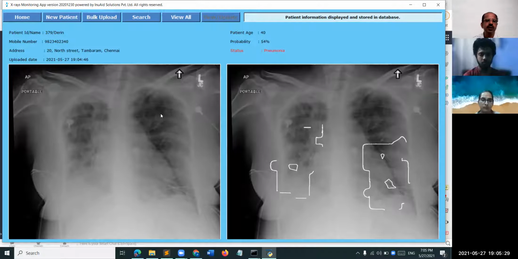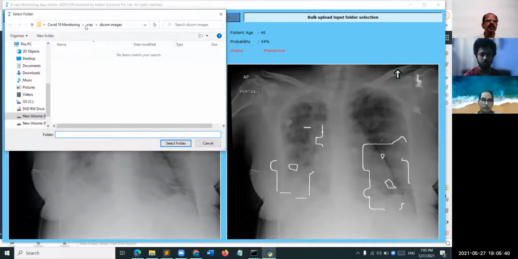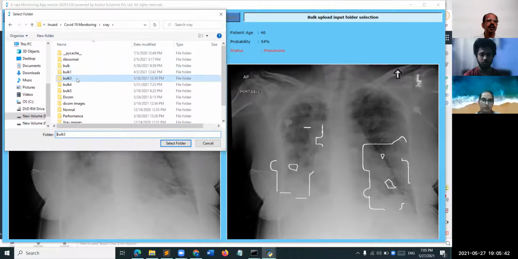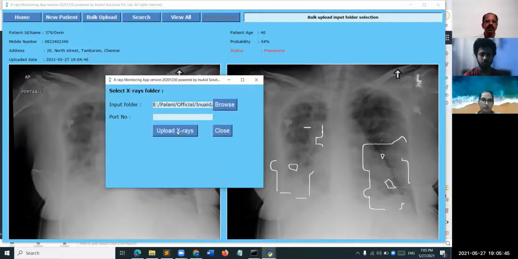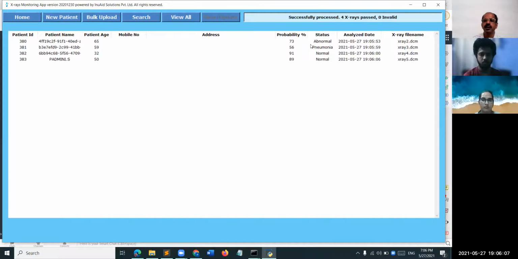In case the user wants to analyze multiple X-rays, they have to go for the bulk upload feature. Here, instead of a single X-ray, it will ask for the folder which has all the X-rays. The user has to select the folder instead of the file, and then upload it by clicking upload X-rays. Each X-ray will be taken and passed to the model, and using the artificial intelligence technique, it will analyze and show the status as well as the probability on the screen. The user need not wait for all the X-rays to be completed. Once one X-ray is completed, it will show its status and probability on the screen.